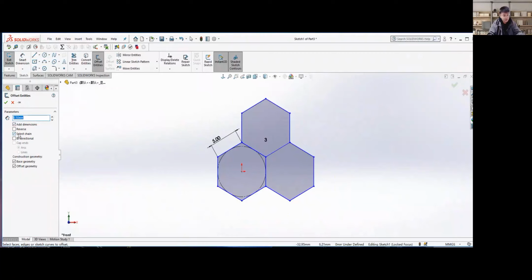Did you choose this one, the select chain right here? Did you select it? Yeah, I think that was the problem. All right. So make sure you select all three of them. The first one is add dimension, the second one is reverse, and the third one is select chain. Just select three of them.